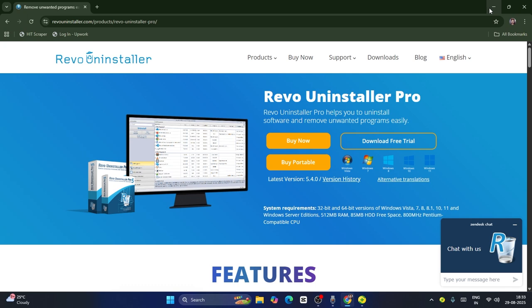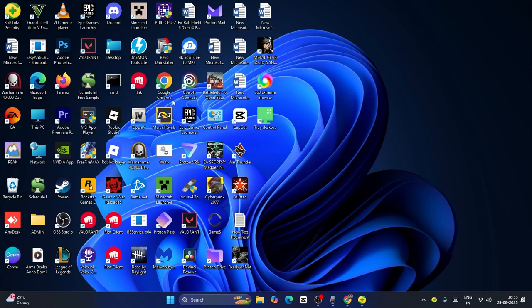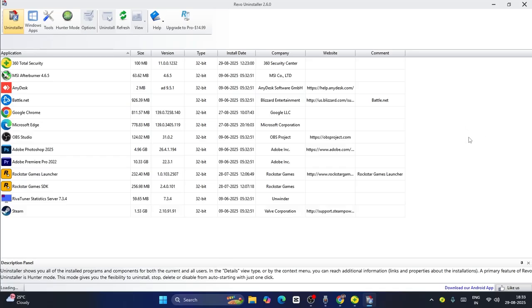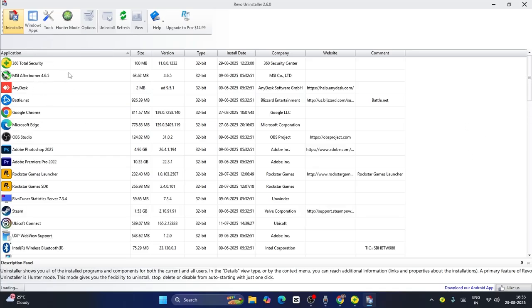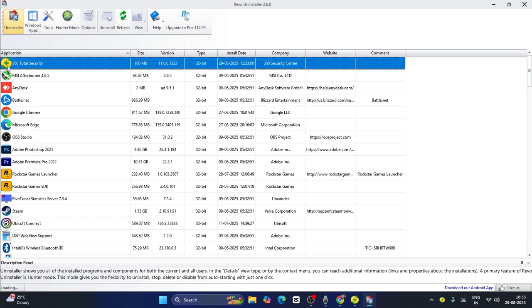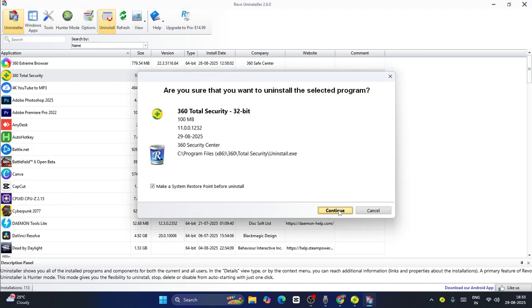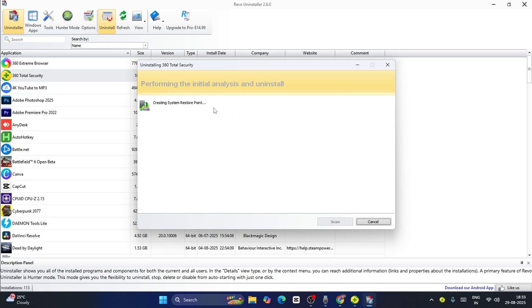Now, I have already downloaded the free trial, so as you can see I have Revo Uninstaller here. I click on this one and go for yes. Once Revo Uninstaller opens, select 360 Total Security. Click on uninstall and go for continue, and just wait for it to create a system restore point.